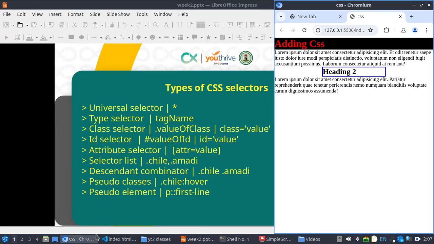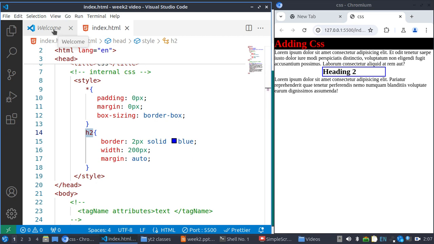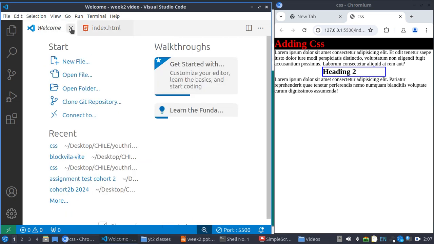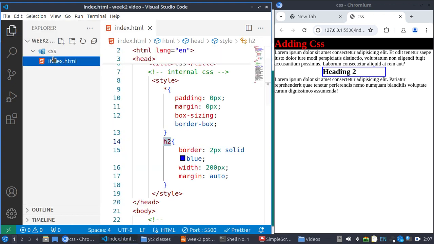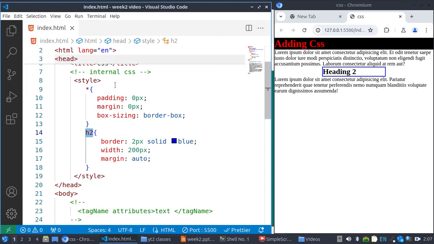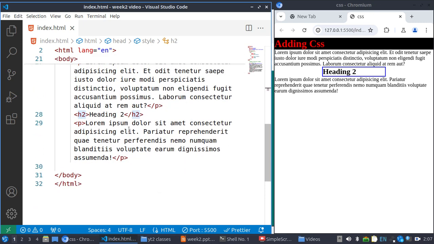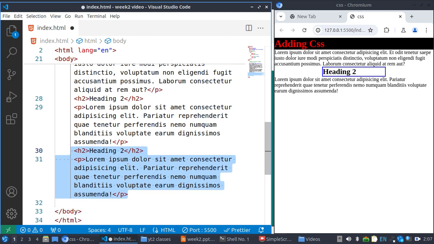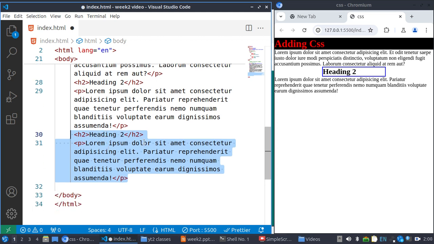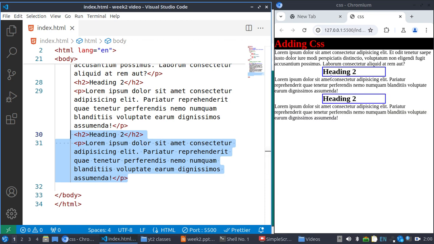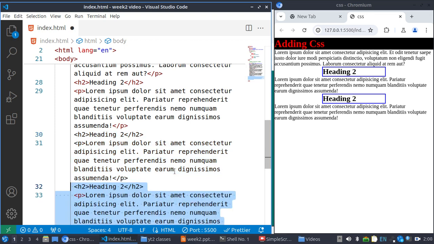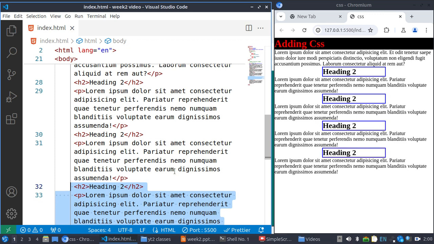So let me demo that. So I go to my HTML. So I think I need to close this. Okay. So what I'm going to do now is, if I want to duplicate this, shift alt arrow down, and I duplicate this. So if I save this now, you see, as many times as there's a match of h2, that will have the same styling. I do again, shift alt arrow down, and I save. You see, as many times as there is a match of h2.